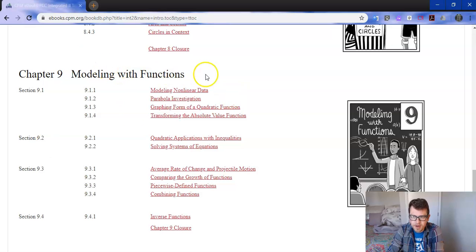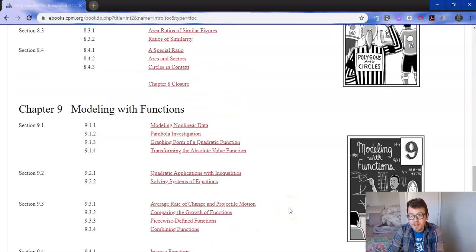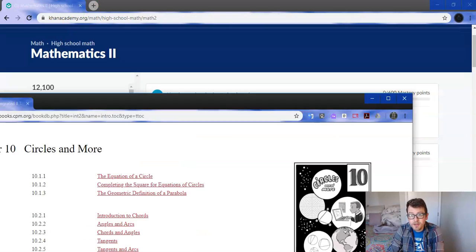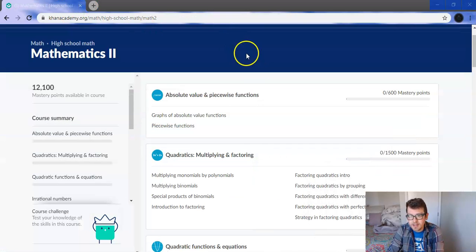And then chapter 9, modeling with functions. We've already done a lot of this. We were in the middle of this, I believe. So we're pretty much not missing a whole lot of things. So at this point, what do you want to do? You want to be working towards mastery in each of these sections in whatever order you want.